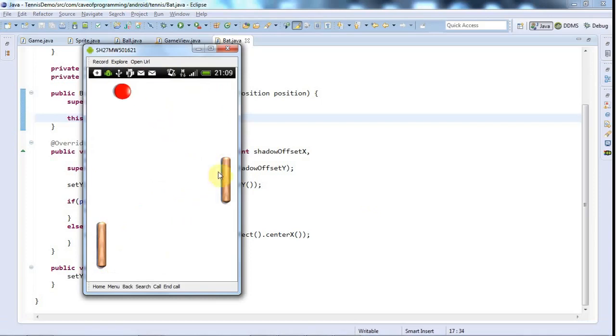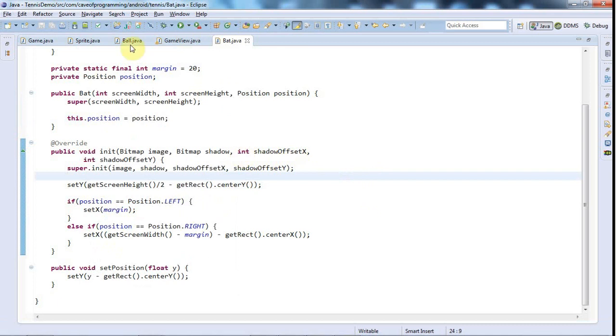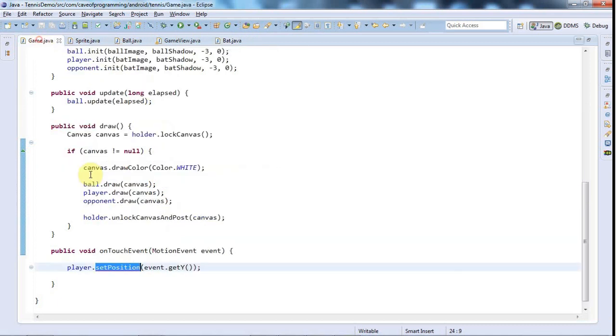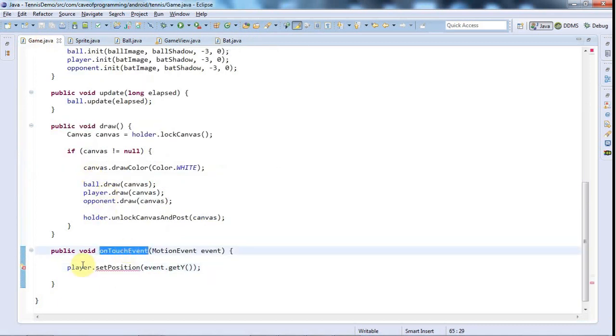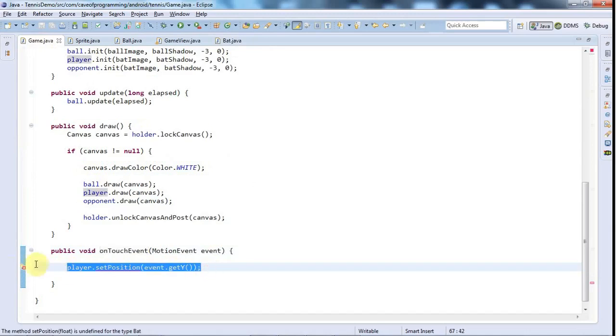And I was thinking that we were going to have separate classes for the two different kinds of bat, the opponent and the player, but I've realised that we can actually get by just fine with just having one bat class, because the game only sends touch events to the player bat.